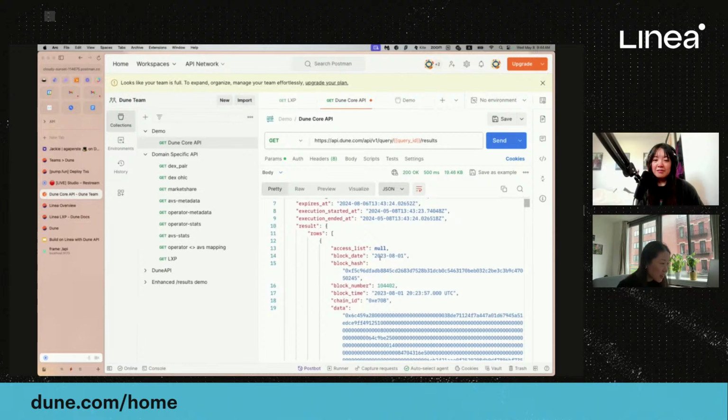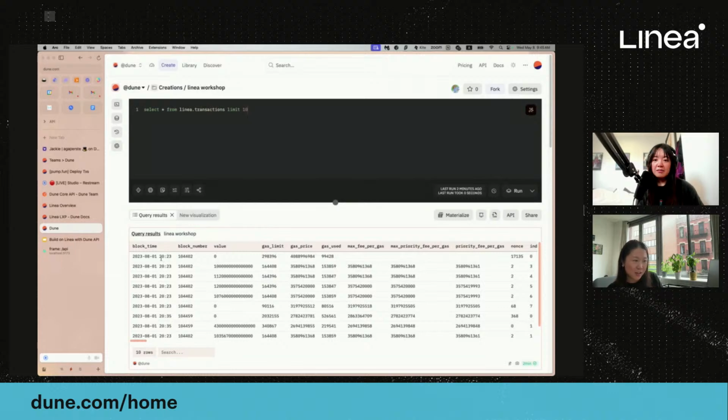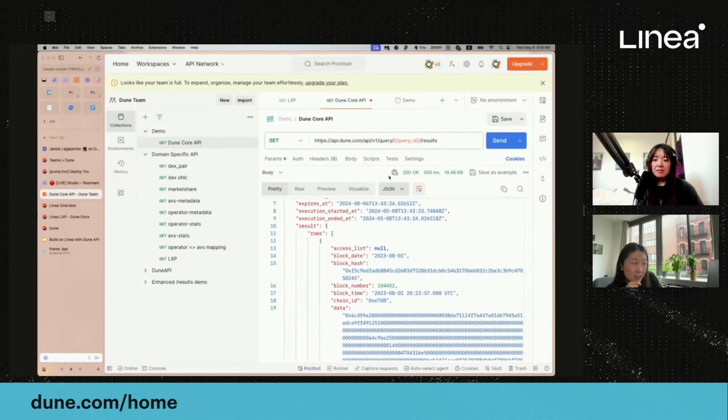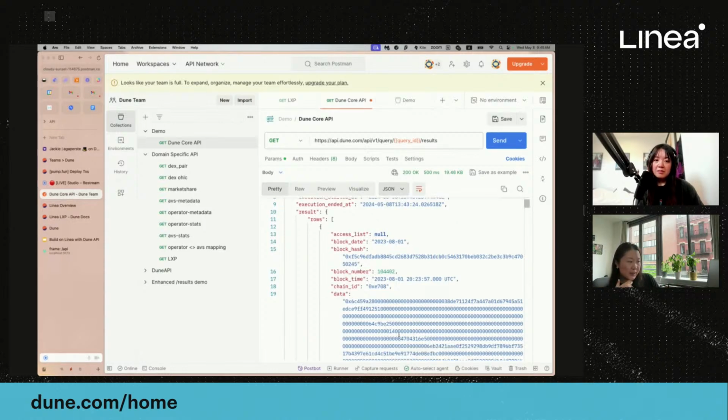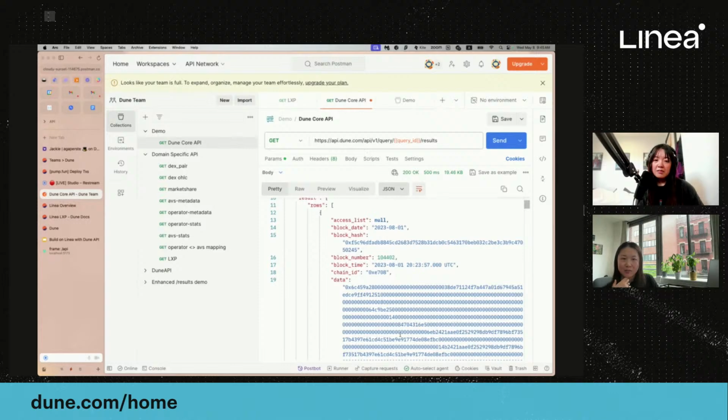Okay, and now you can see we've got the data like we just created on this side, right? You've got the block time, block number, and so on, from the API endpoint. So all you need is really to create the query on the web app, verify the results are okay to your desire, and then come over to wherever you want to grab the data. I'm using Postman to demo, and then you just get the data table from the data results on the other side.